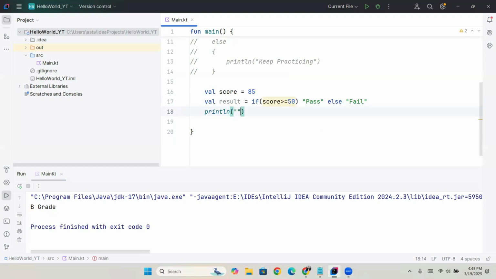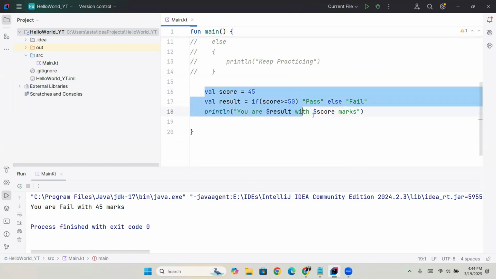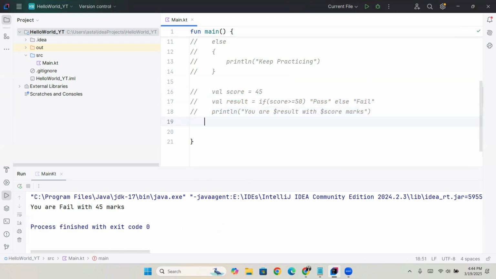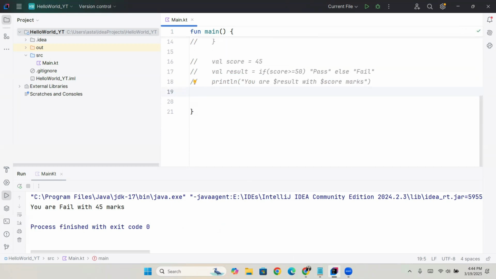And we can print here println, you are pass or fail with dollar score marks. So let's run it. So here you can see you are pass with 85 marks. Let me write here 45 and run it again. Here you can see you are fail with 45 marks. Similarly, this if else if is working as an expression.